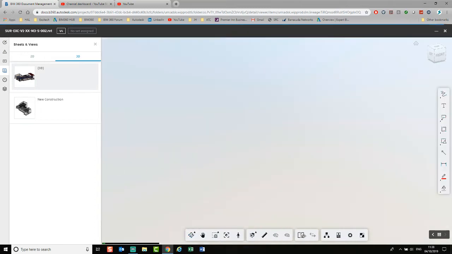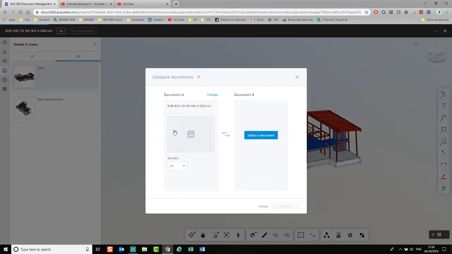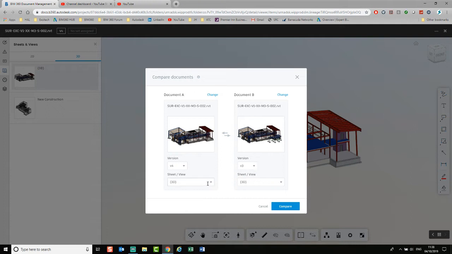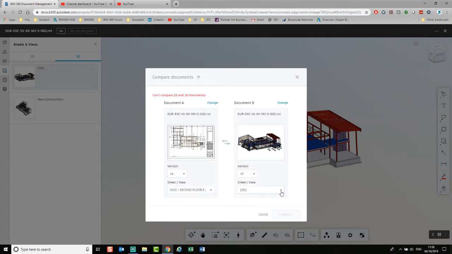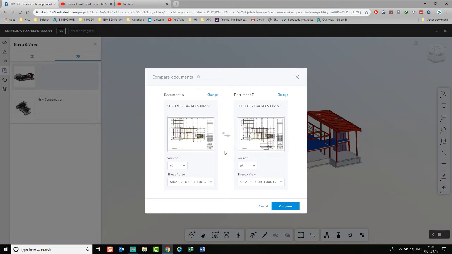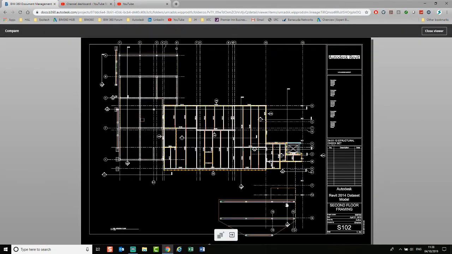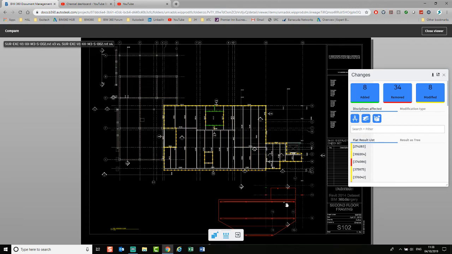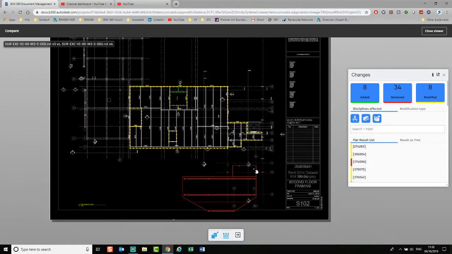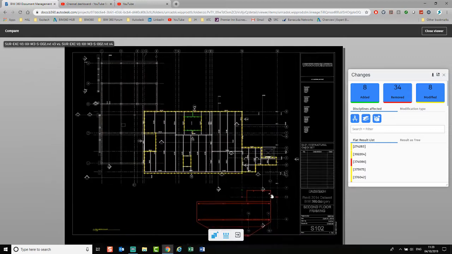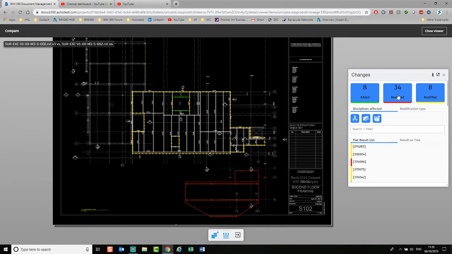what else can we do within compare. So I can click compare again. This time I'm going to compare the second floor framing view here and the second floor framing view here and see what changes. So we can now track the changes in 2D. So you can see that this has looked at the layout, but it also now knows what's been removed, what's been added, and what's been modified.